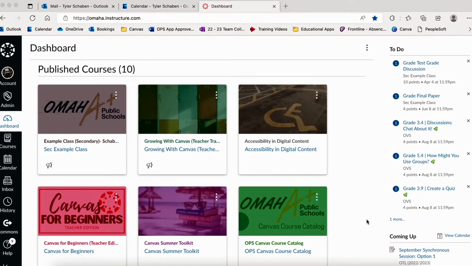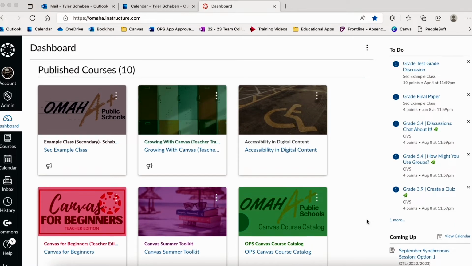Today I wanted to show you how you can combine multiple sections of a course in Canvas. Now the benefit of this is that, let's say you're teaching 4 sections of physical science. What you can do is you can actually combine all 4 classes into one course on your dashboard.